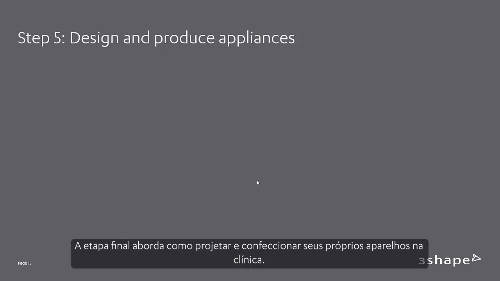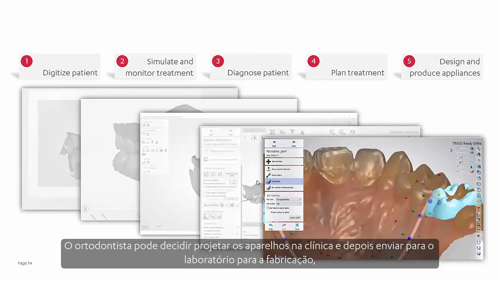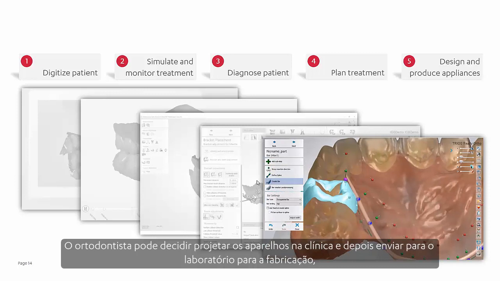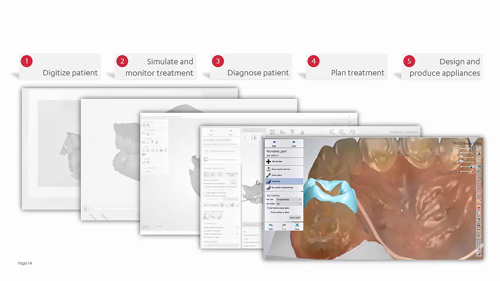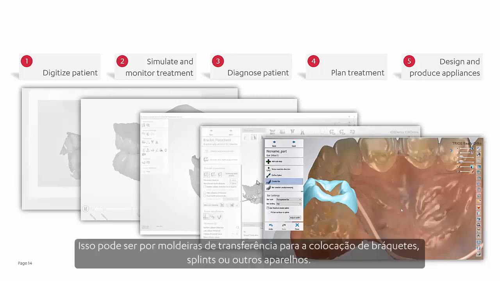The final step covers how to design and produce your appliances in the clinic. The orthodontist can either decide to design these in the clinic themselves and send to the lab for manufacturing, or invest in a mill or 3D printer to produce some cases themselves. This can either be transfer trays for bracket placement, splints, or other appliances.